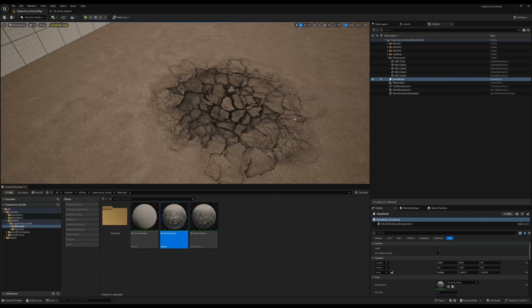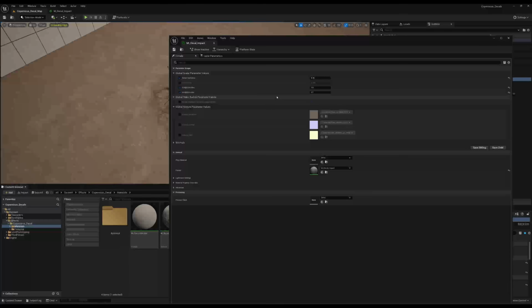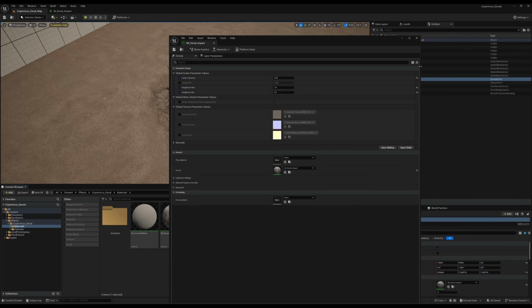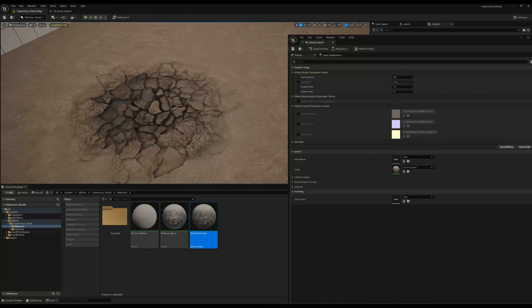Now, going a step further, from there you can right click and do create material instance, and you will get this. And this is actually what I'm applying to the decal. Creating a material instance basically gives you a parameter interface with controls for all of the scalar values, vector values, everything that we set up in the base material.